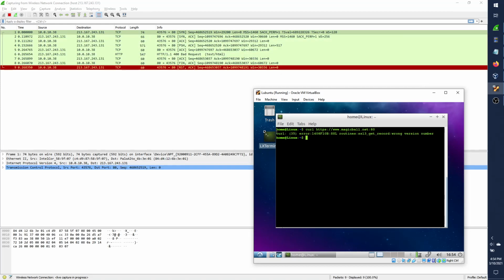All right, so we get this generic error from curl: SSL routines, SSL3, get record, wrong version number. So who knows what that means? That may be an error message that shows up in a server log or an application log of yours, and you're not necessarily sure what it means. So you take a packet capture and you look at it.